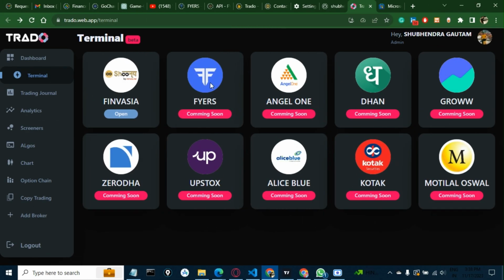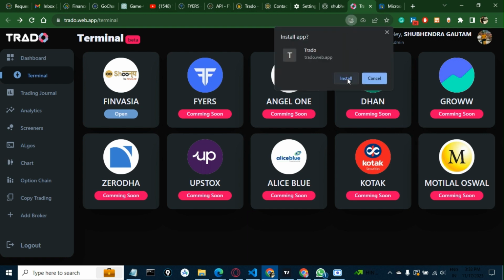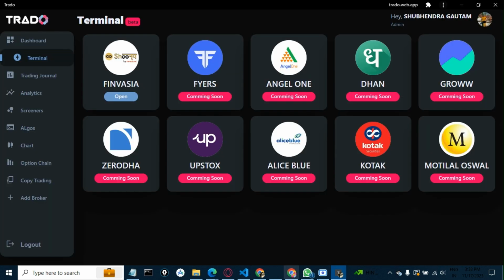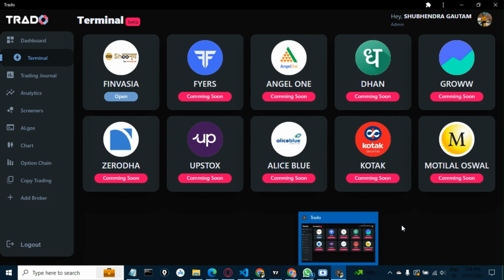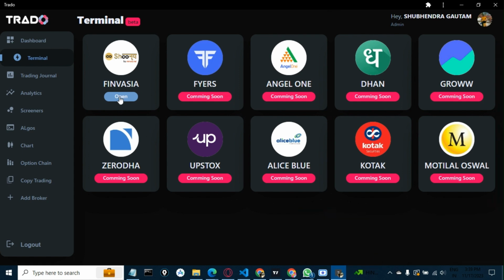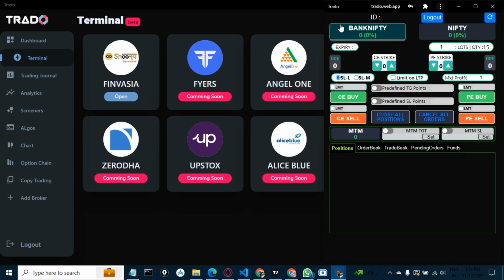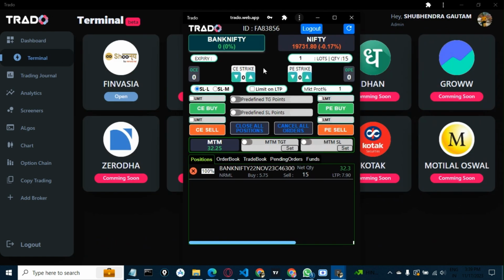You can install this terminal as a web app also. See here you are getting install TRADO. Simply click on install TRADO. Install it. Web app will be installed here. Here also you can log in with your broker credentials. Now you are ready to go. But before taking trades, if data is not coming here, then simply refresh it from here.